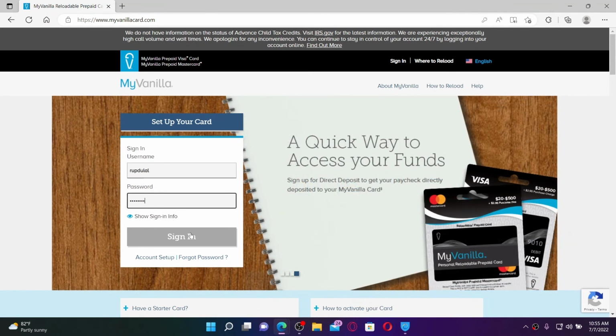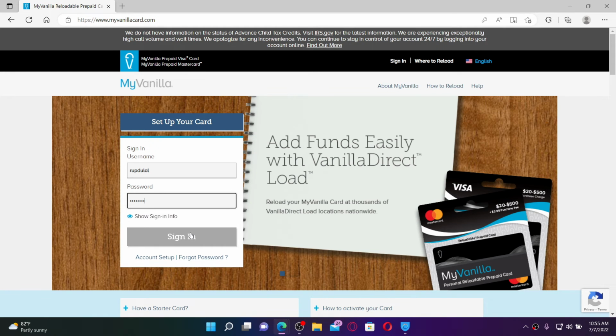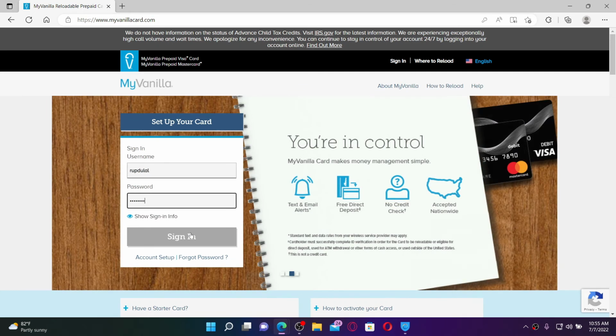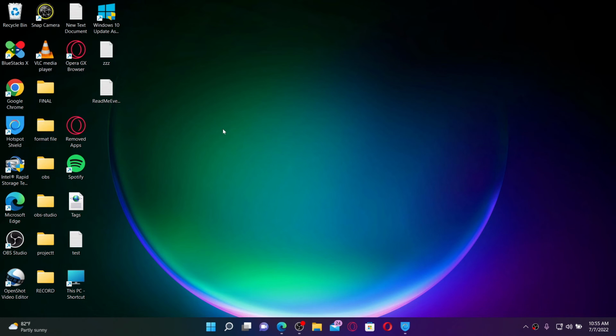After logging in and getting access to your Vanilla card account, you can check your balance, view transactions, find reload locations, and get quick access to your account. That is how it can be done.